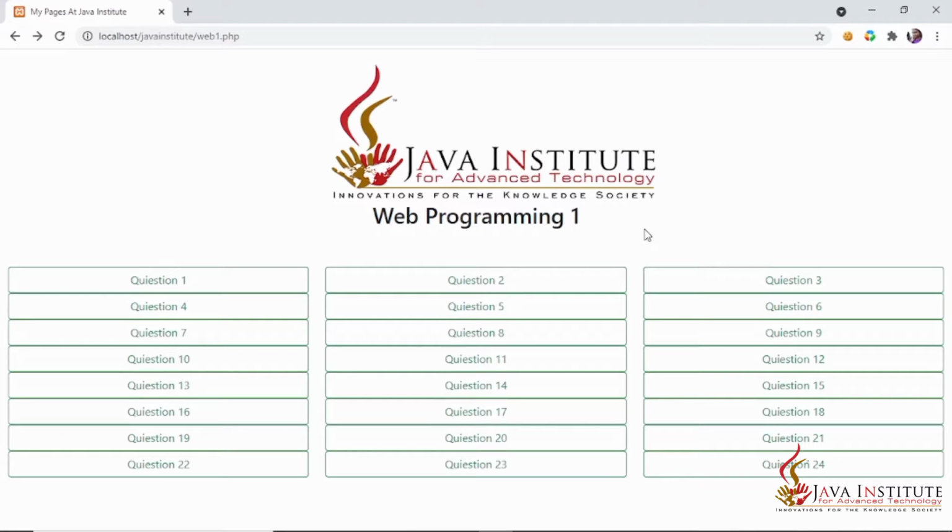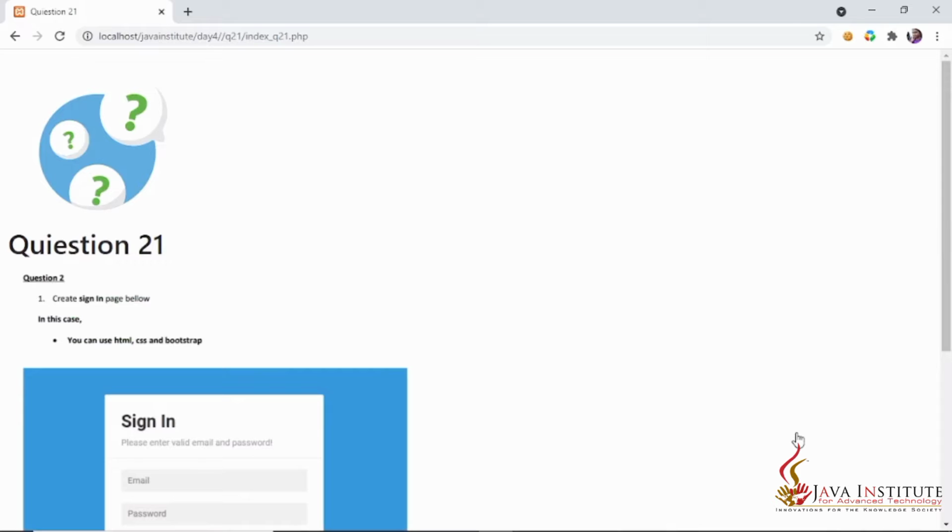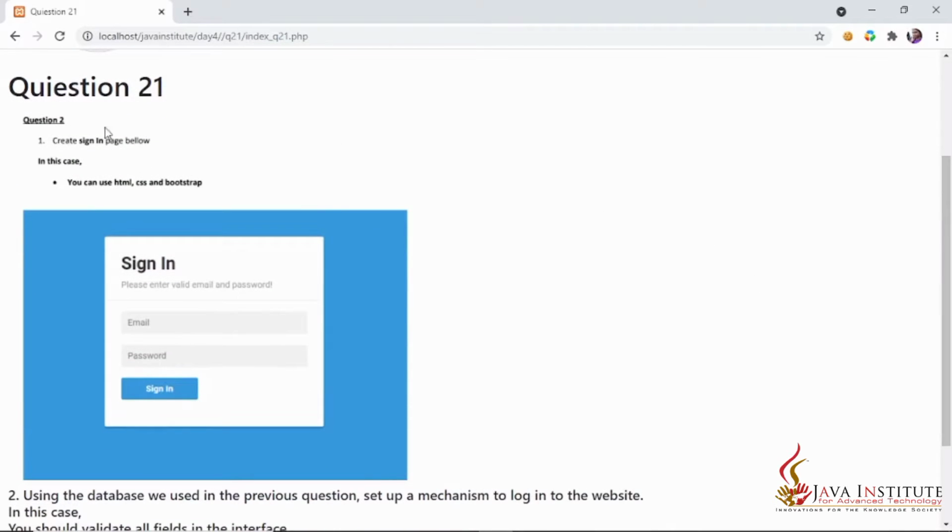I'll show you the question here, this button for question 21, and this is the question. You can see it: create the sign-in page below. In this case, you can use HTML, CSS and Bootstrap. So for creating this design, I can use HTML, CSS and Bootstrap.